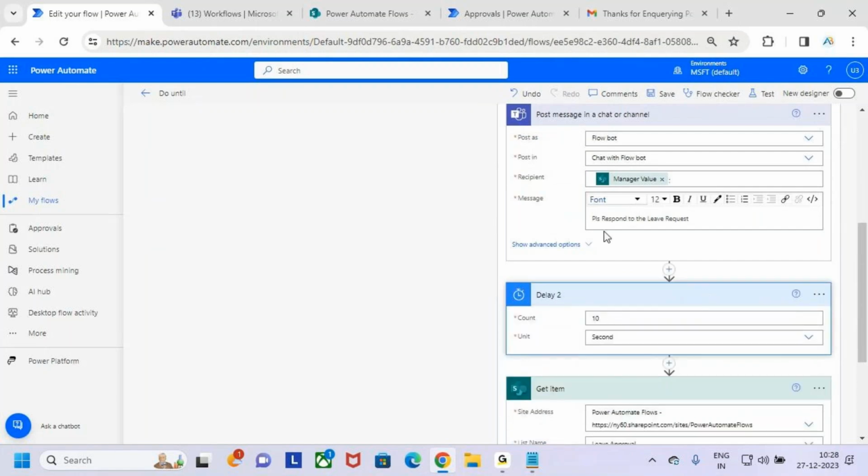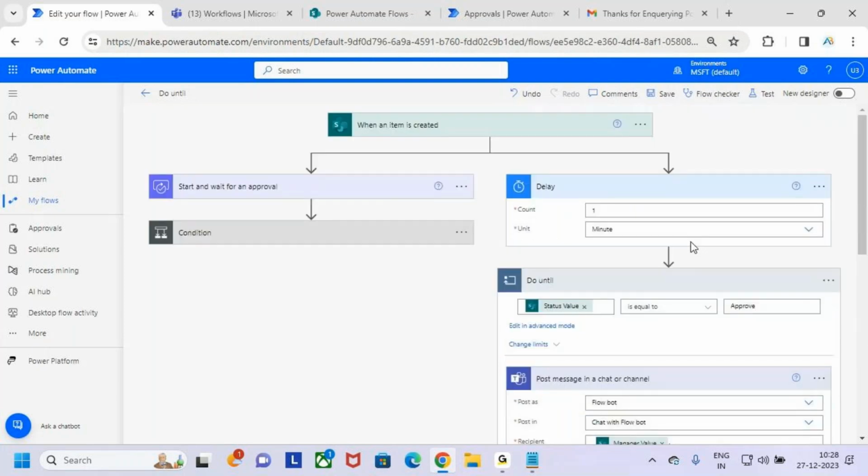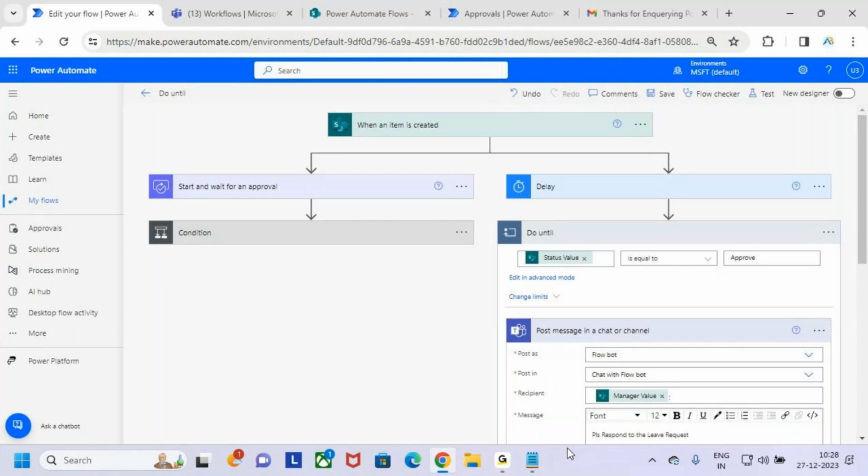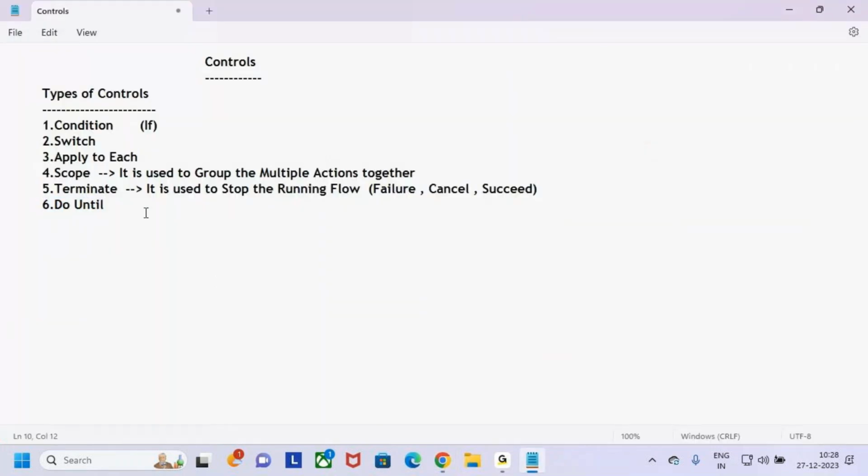Once after sending the email, when do you want to send the next mail, the next message? You can select 1 hour, half an hour, or 30 minutes. It is up to you. I'm selecting 10 seconds for the demo purpose. So this is how to use the do until case. This is the functionality of the do until. This is the scenario where we need to use this.